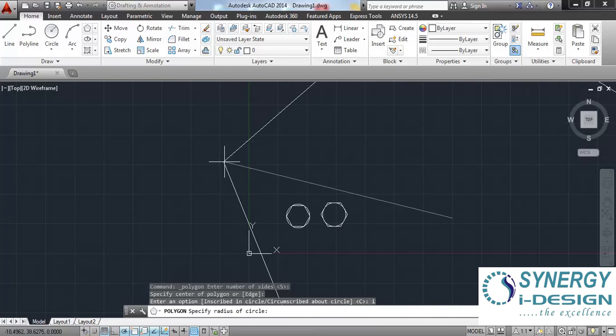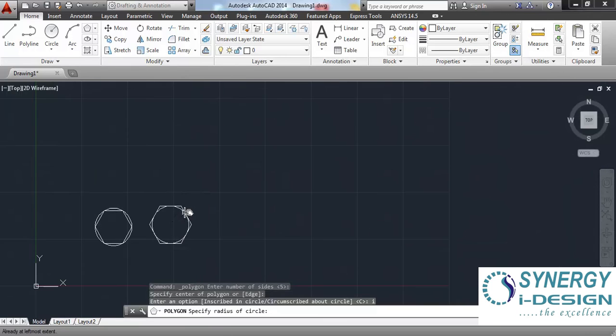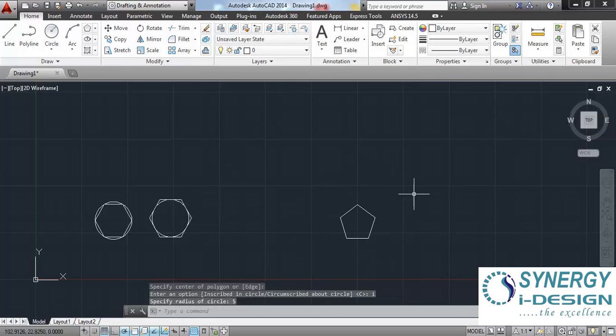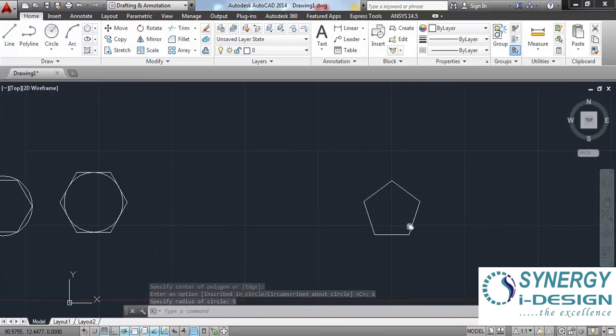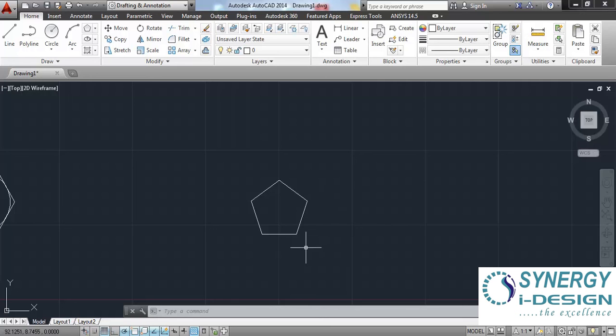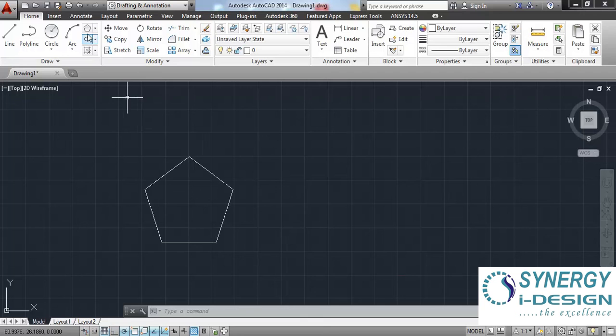Now, polygon, specify radius of circle. It is asking about the radius of the circle in which you want to create your polygon. So I am putting here 5. That means the circle in which this polygon is inscribed has a radius of 5 units. Now I am taking the second option, again 5, enter.